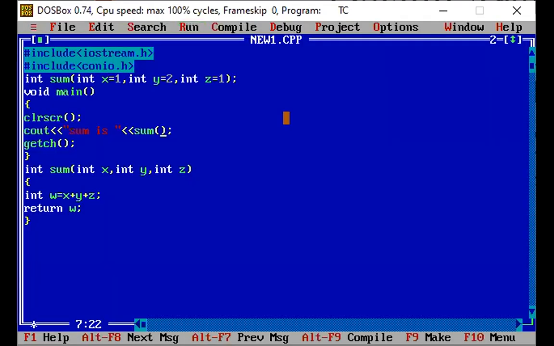Default arguments mean when you're not going to pass your value in the function call, then by default, whatever value you have given will be picked by the compiler at runtime. Okay, this is called your default arguments concept. Now moving to your next topic.